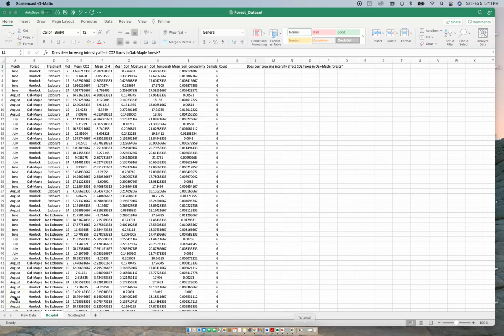In this tutorial, I will be going over how to create a box plot in Excel. First, I want to talk about when you would use a box plot. We would use a box plot in Excel if we were asking a question where the independent variable is categorical, or in other words, is qualitative data. A good example of that for our data set would be a question like this.